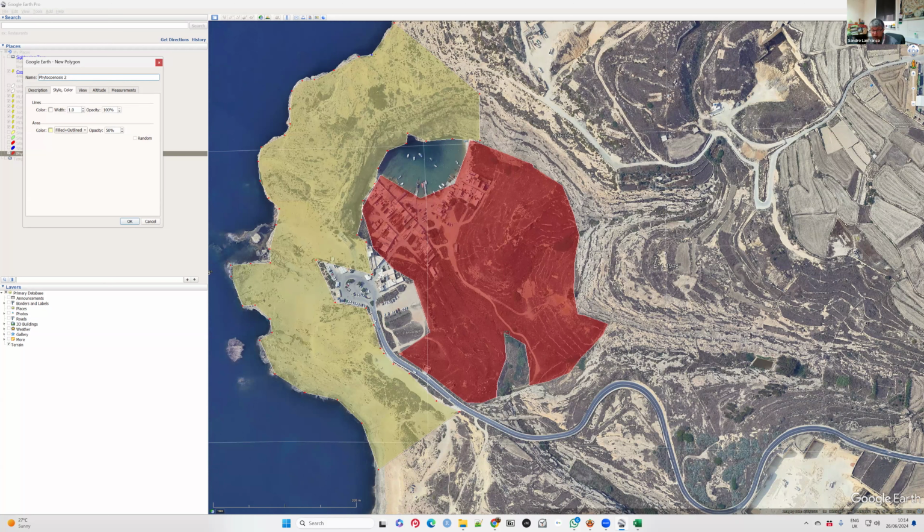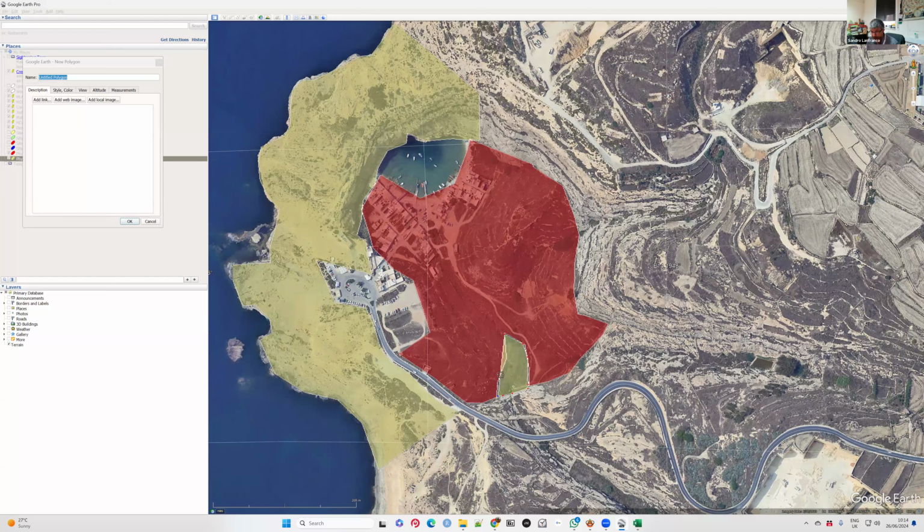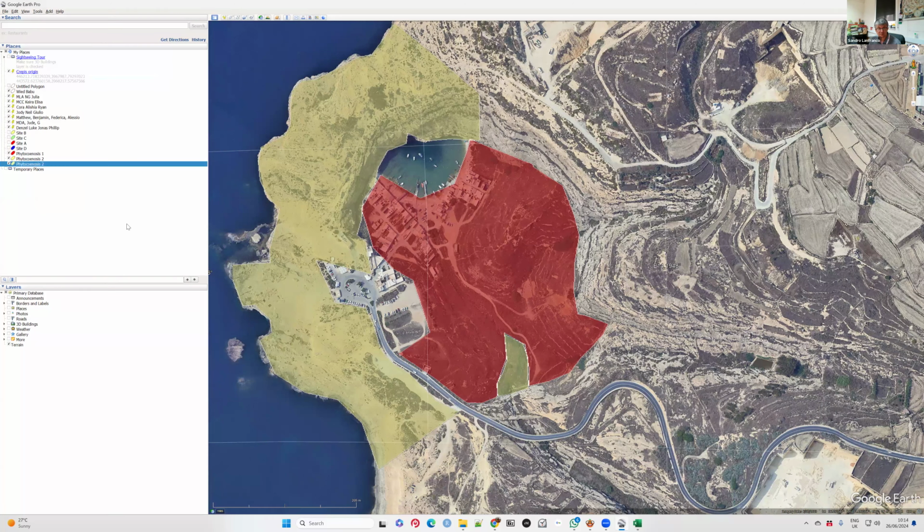And the area of the wetland is also part of phytocoenosis 2. I'm going to draw its own polygon over here, and call it phytocoenosis 2 as well. So that is our vegetation map of the Dweira area, and that is with a two-cluster solution.